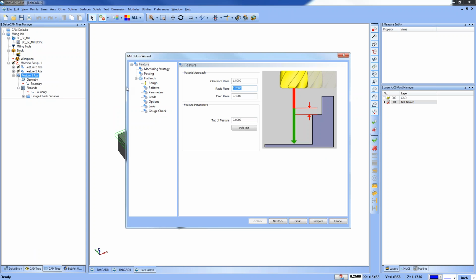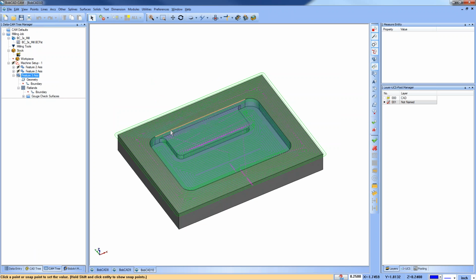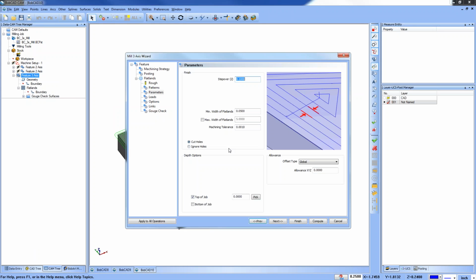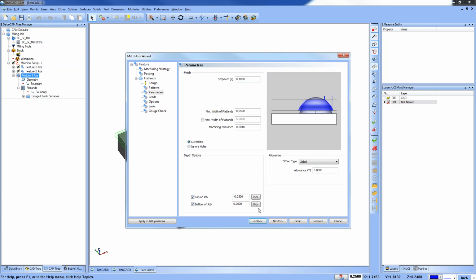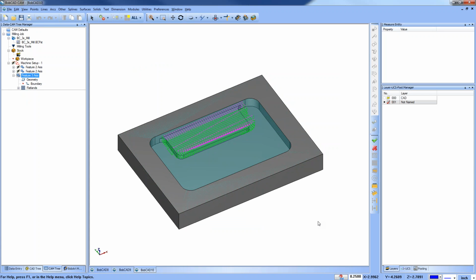I would come in here and do my parameters, and I would say pick top, and I could pick on the top of this, and I'll just make it slightly smaller. Then I could say pick bottom, and I could click on this edge and just add a little bit more. So I can pick two different levels that I'd be machining in, and then I'll compute that, and now it's just going to target that one area there.